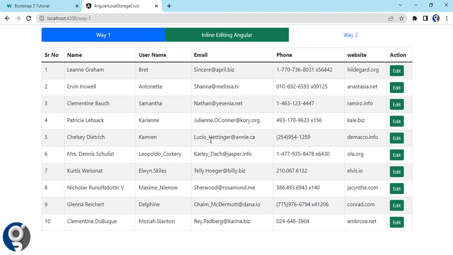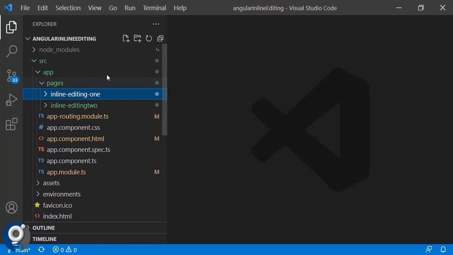Okay, so as you can see, this is just a simple application which I have created where I have an array of users list and shown that in the table. This is just a normal table and I have one button, edit. If I click on edit, the requirement is that all these TDs should be converted to text boxes with these values. So this is what inline editing is.